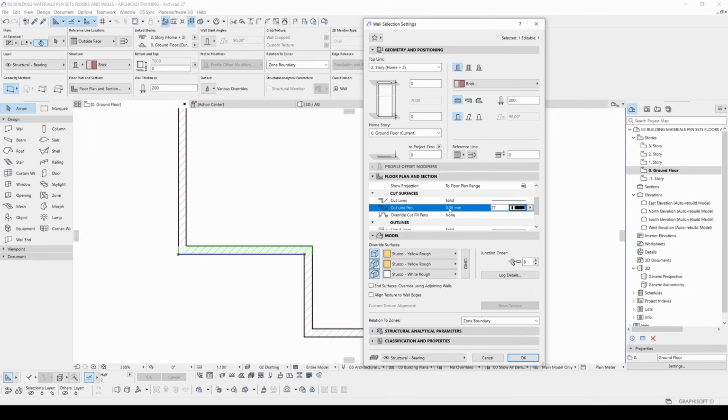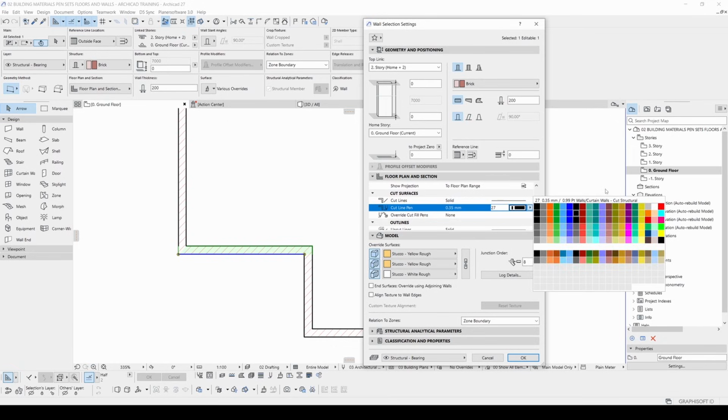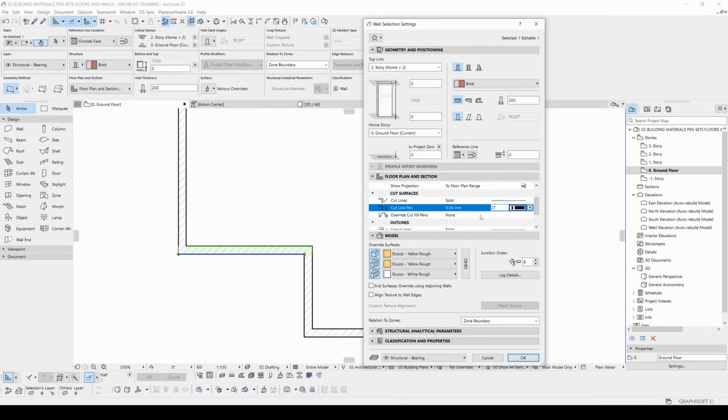0.35 millimeter, which is determined by pen type 27, and it was placed here. It says wall, curtain walls, cut structure. This is a pen set. You can change these pen sets, and you can add your custom pens, or you can edit these pens. Let's presume that I want to make this cut line pen wider. So I'm going to find this 27.